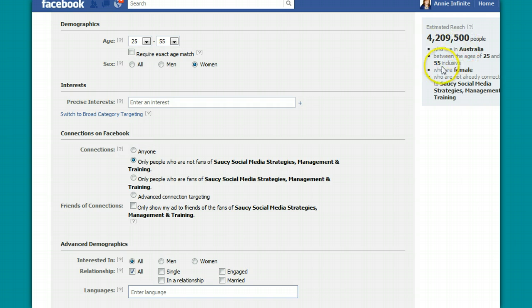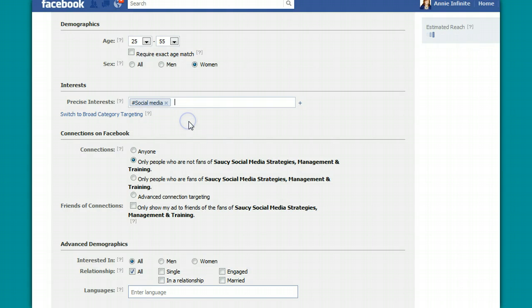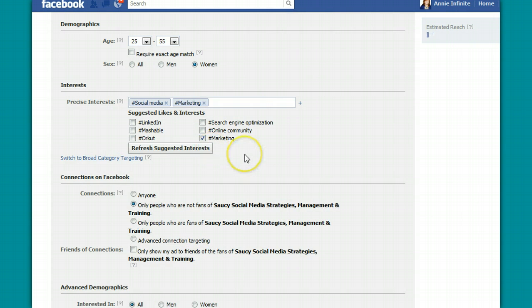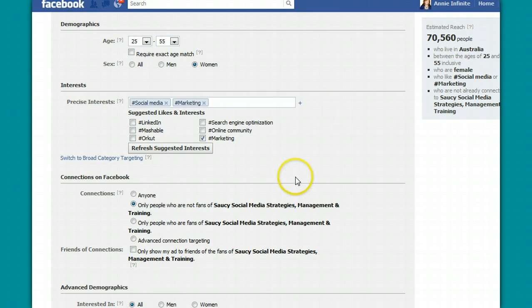Again, as you can see, the demographic keeps coming down and changing as you change things. These might be women between 25 and 55 that are interested in, let's just make it easy for me because it's my page, social media, and click on that. And we can click on that, and so that brings it down. Now we can target this a couple of different ways. We can target both people who are and are not fans of Saucy Social Media.